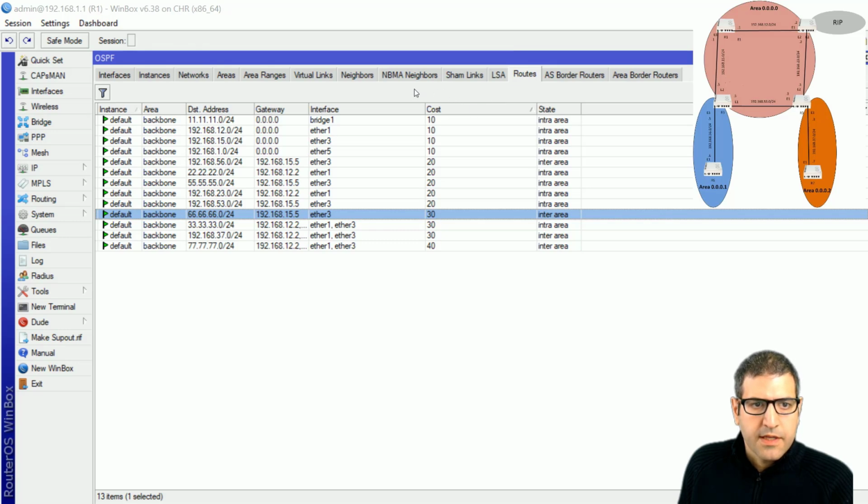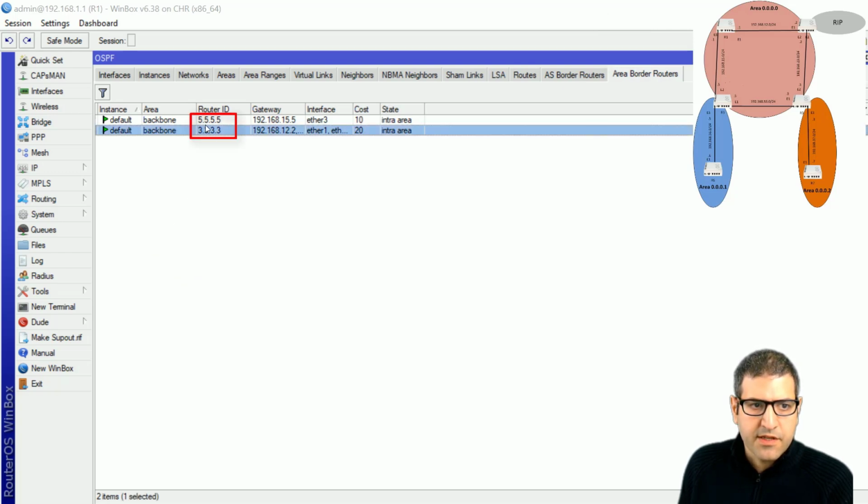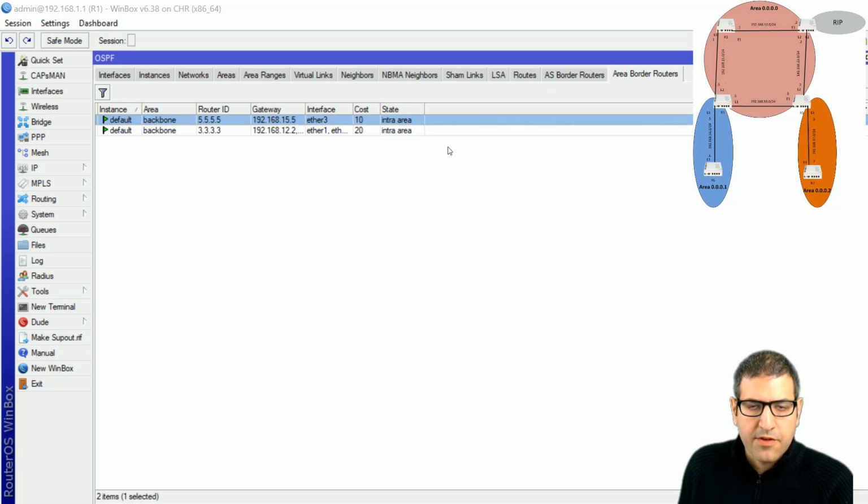If I go inside the area border routers over here, router 1 directly defined that the routers 3 and 5, you can see here the router IDs of the routers, are the ABR, the area border routers. Okay, we can look inside here if you want. You can see that this is router 5. Okay, and those 2 routers are the ABR, router 3 and router 5.